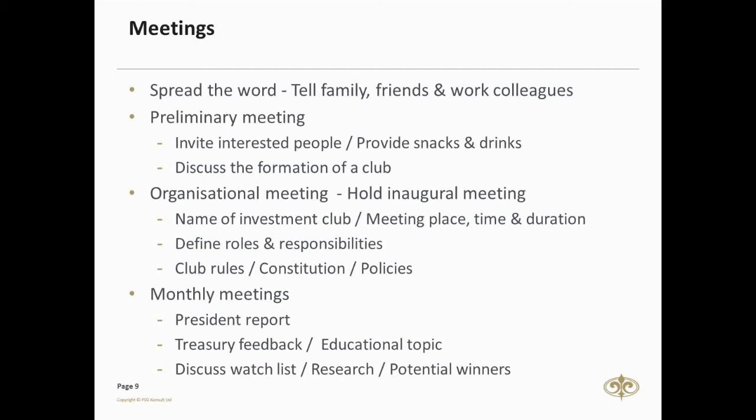Define people's roles and responsibilities, the club rules, constitution. So ideally, you want to set all the stuff out before you have your meeting so people can read this. So in between meetings, you'll have people doing homework. So, they're coming prepared. And you're using that time together. I call it synergy. 1 + 1 doesn't equal 2. 1 + 1 equals 3 in an investment club scenario. That's where you're going to leverage off those ideas. So your monthly meetings obviously must be structured.